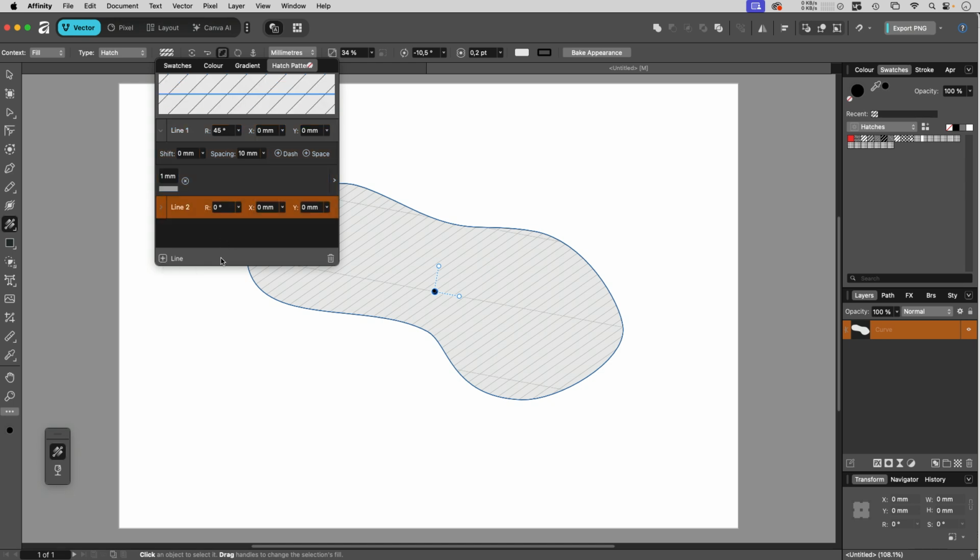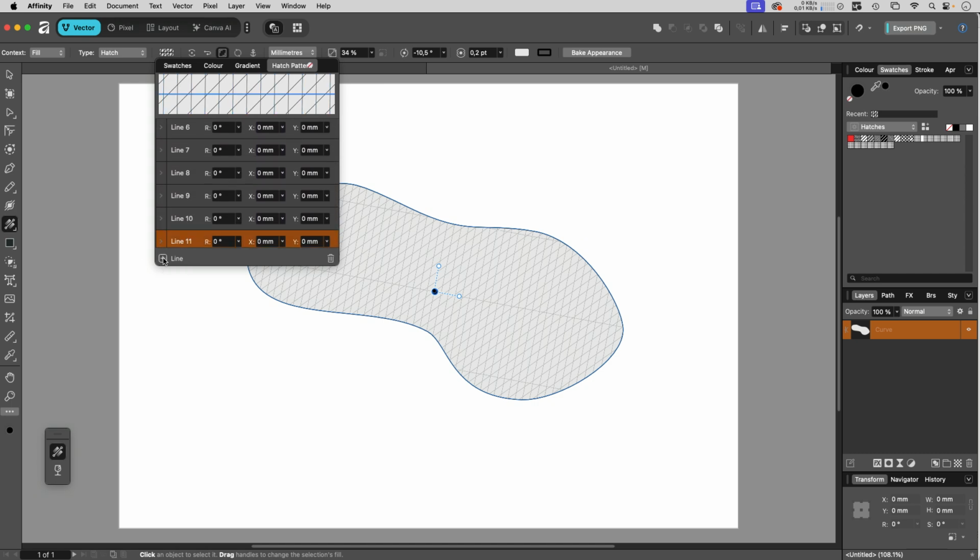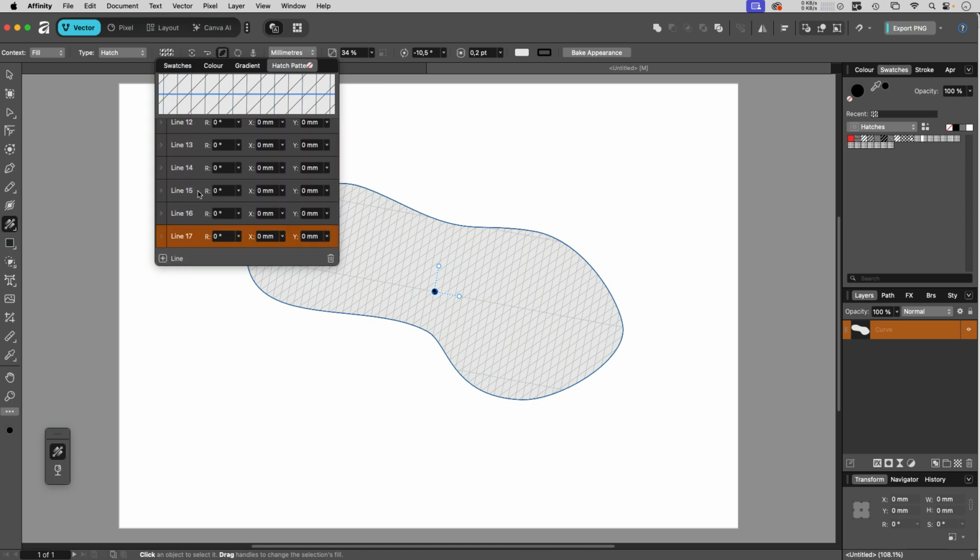And you can set up an additional line, and let's set this to a different rotation. You see it already rotates, and again you set up the spacing here in order to adjust that, and by clicking here you add more and more and more and adjust them.